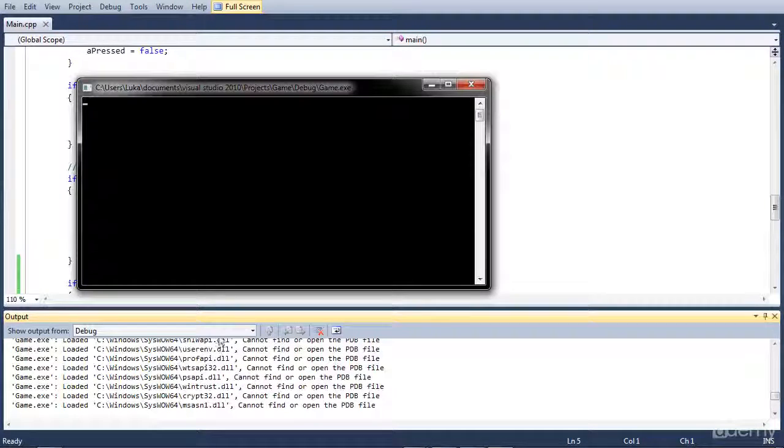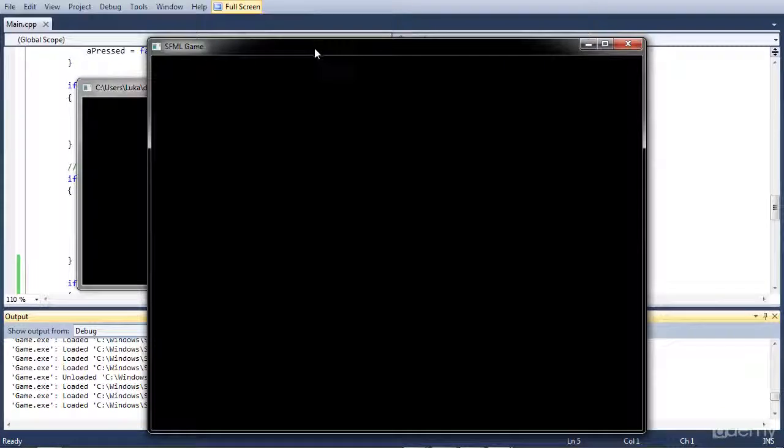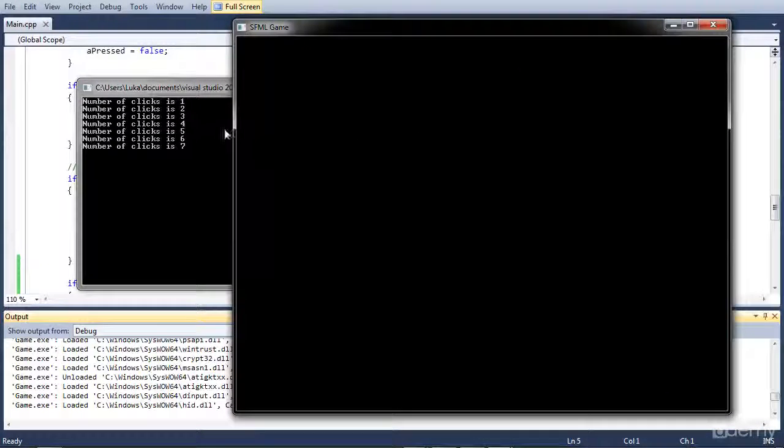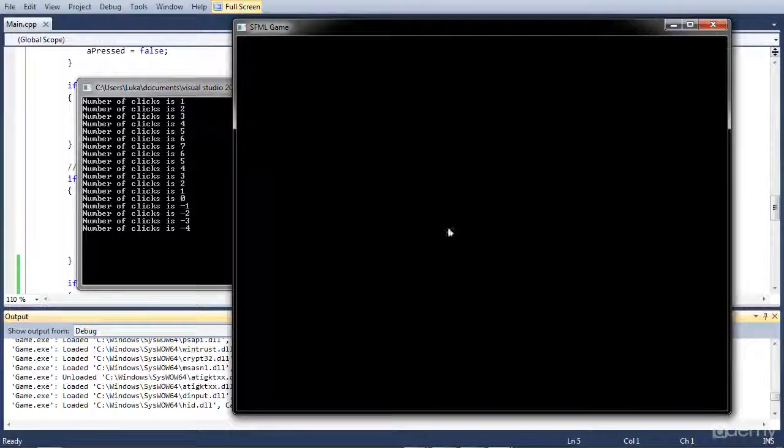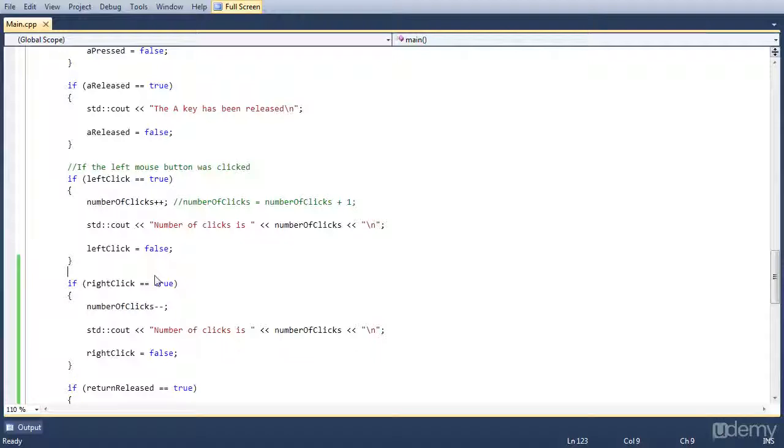So if we run this, do a few left clicks, so now number of clicks is 7, and now let's do a right click, and as you can see it goes down into the minus, and with a few left clicks it goes back up. So that's exercise number 2.